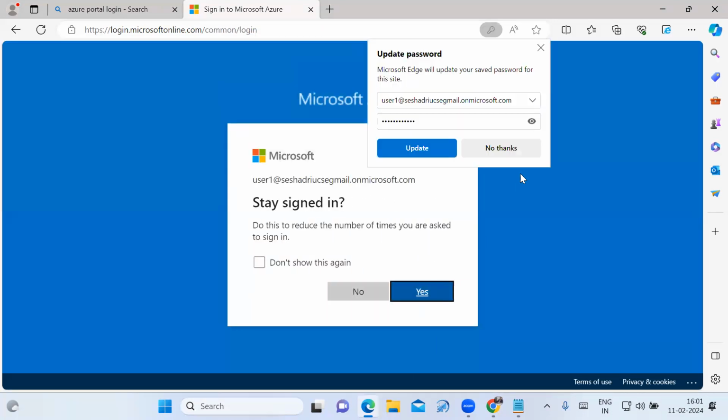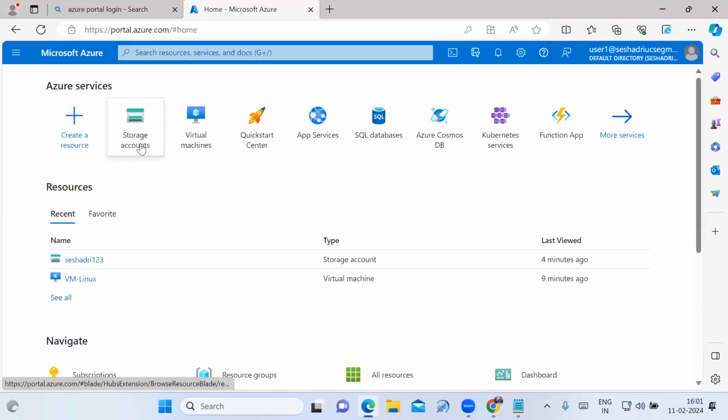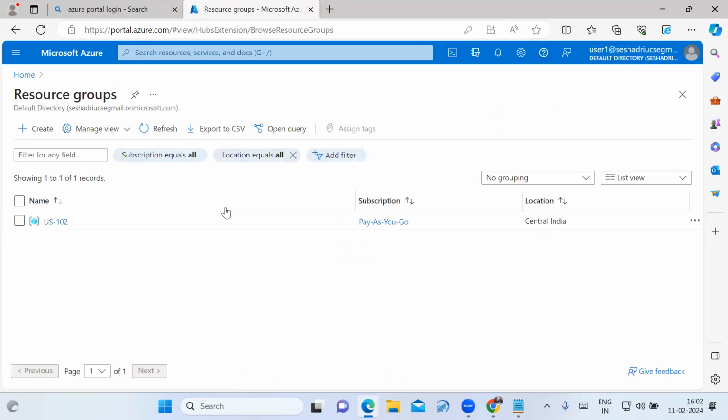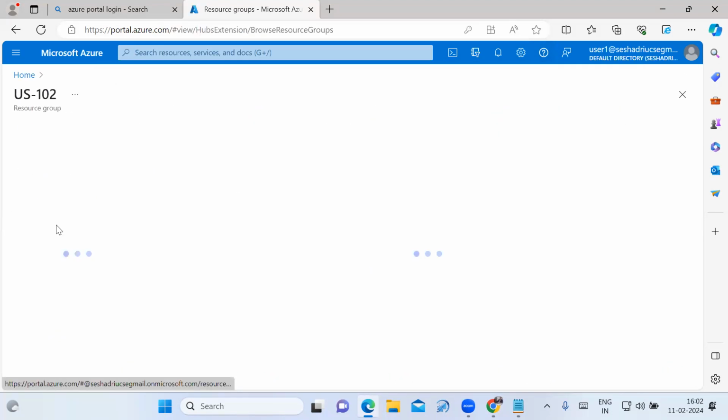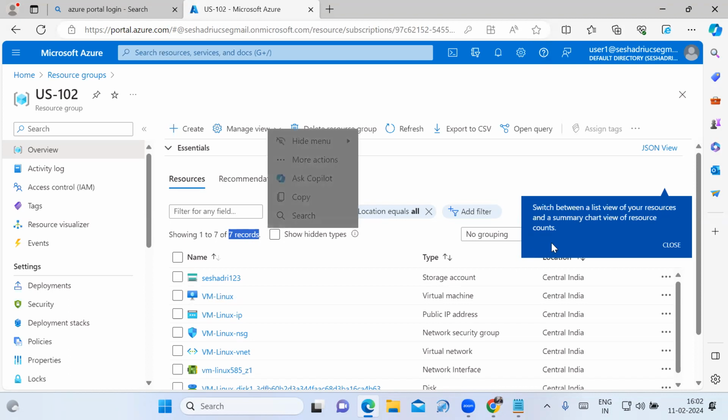Click on sign in. Now, you see the resource group. Click on this one. Click on US 102. See how many resources are there? 7 resources are there. Now, you have to give the permission at the subscription level, at the subscription level for user 1.